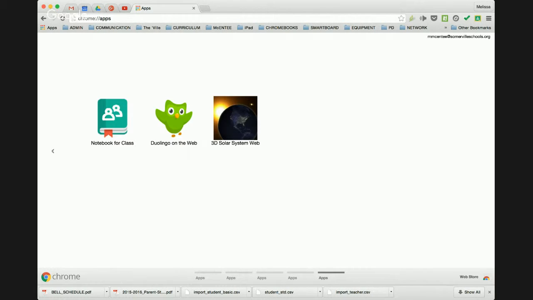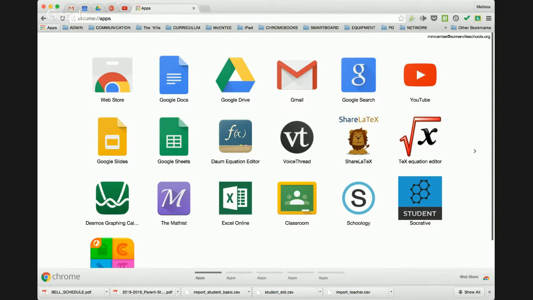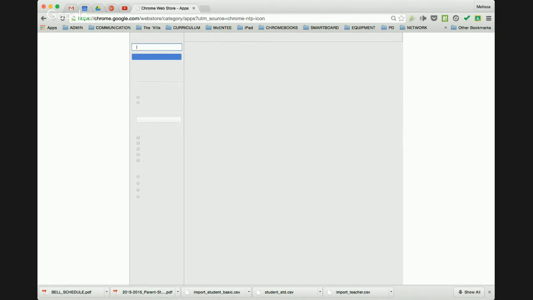Now I can either go back to the very first page to get to the Chrome Web Store, or I can select this web store link here. And you can also find all your apps just by going to the Show Apps link in the upper left-hand corner of your Chrome browser. So I'm going to go there first. It brings me back to the start, and I'm going to click on Chrome Web Store.